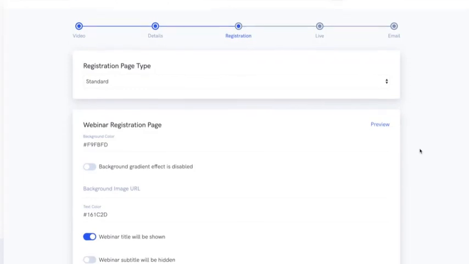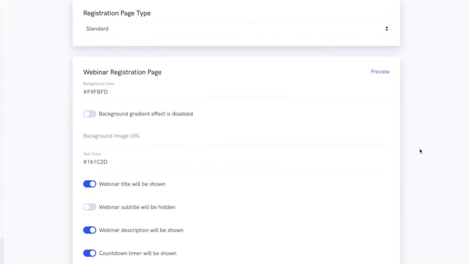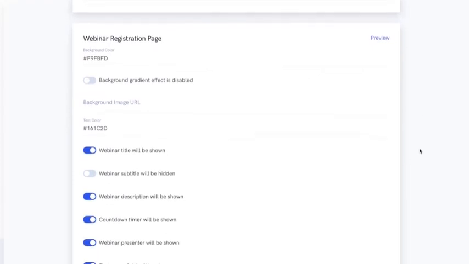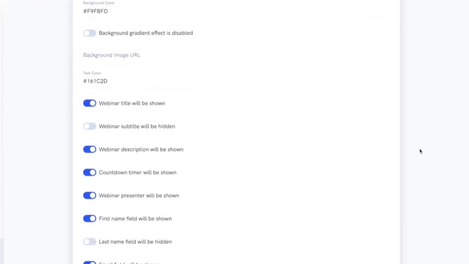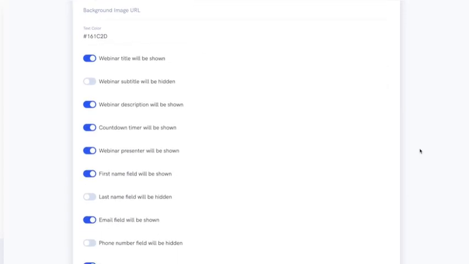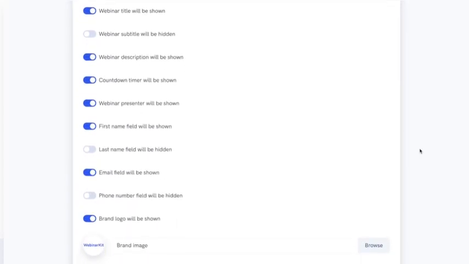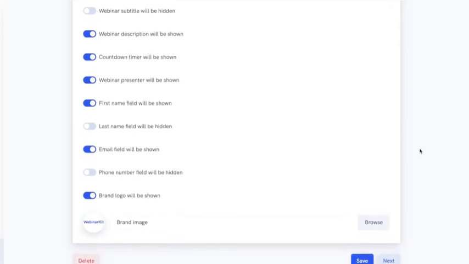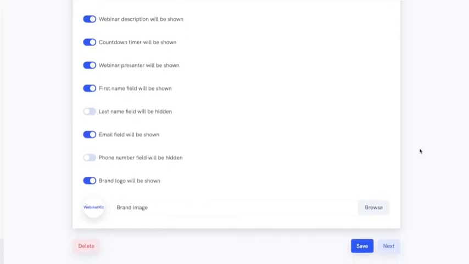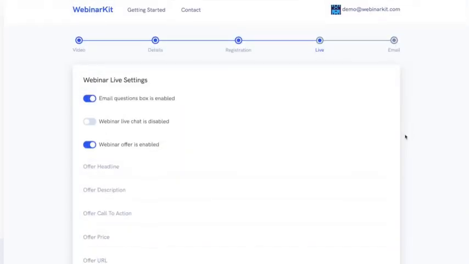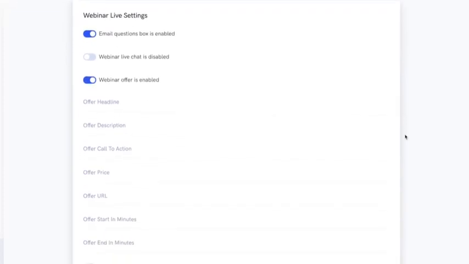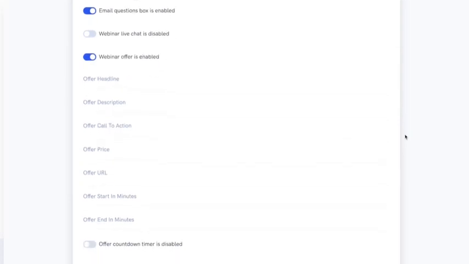Here you can easily edit things like the background color, text color, branding images, and any of the titles, subtitles, or descriptions that show up. Plus, you can specify the fields that people will need to enter in order to register, such as their first name, last name, email, or phone number. On the next page, you can easily configure what the viewer will see on the webinar watch page. You can easily hide or show the live chat, the email questions box, and your webinar offer.